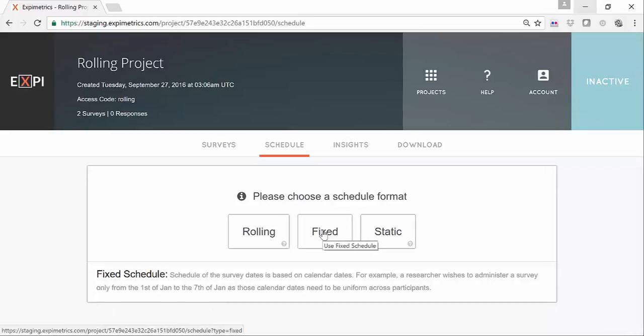The other one is based on a fixed schedule, where you're scheduling it based on survey dates from the calendar. For instance, a researcher may wish to study a certain period of time, for instance, the New Year, or perhaps Labor Day, or perhaps over the Christmas season, for instance. And so the researcher will want to select calendar dates in which to administer the different surveys within a project. So the calendar dates need to be uniform across participants.